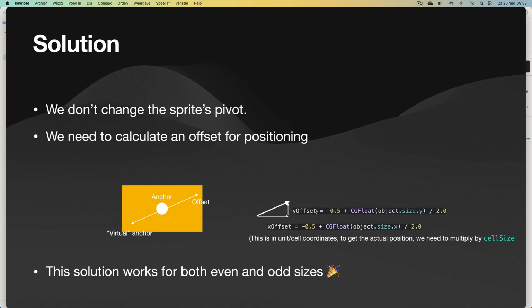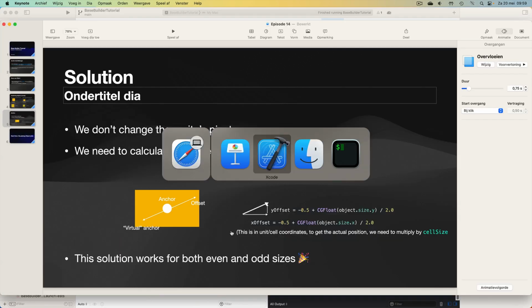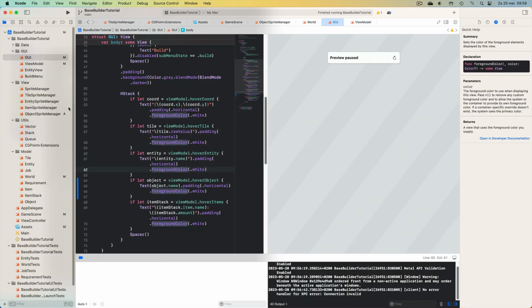And there's some math involved. Please note that if you have a 1x1 sized object, the offset comes out to 0. So that's an indication that this works. And also the result of this is in number of cells. We still need to convert that to the cell size. So there's a bit of math. Fortunately, it works both for even and odd sizes. And perhaps seeing it in action will make it a bit clearer.